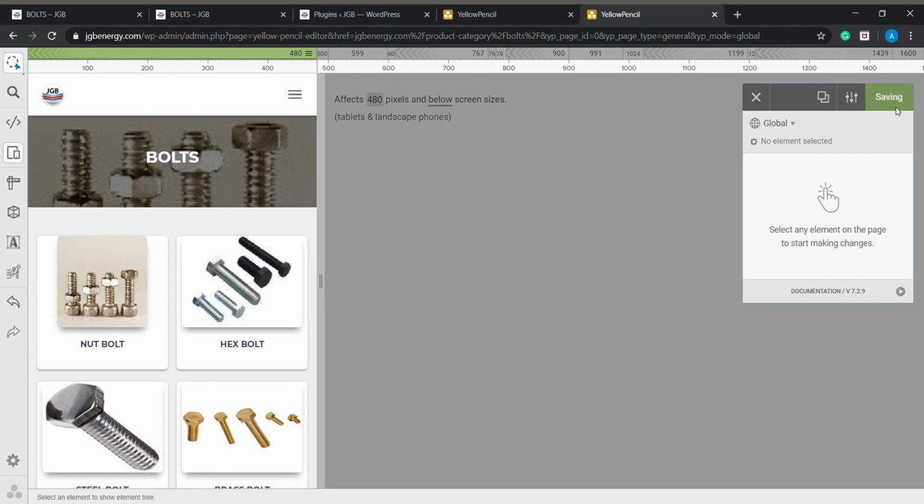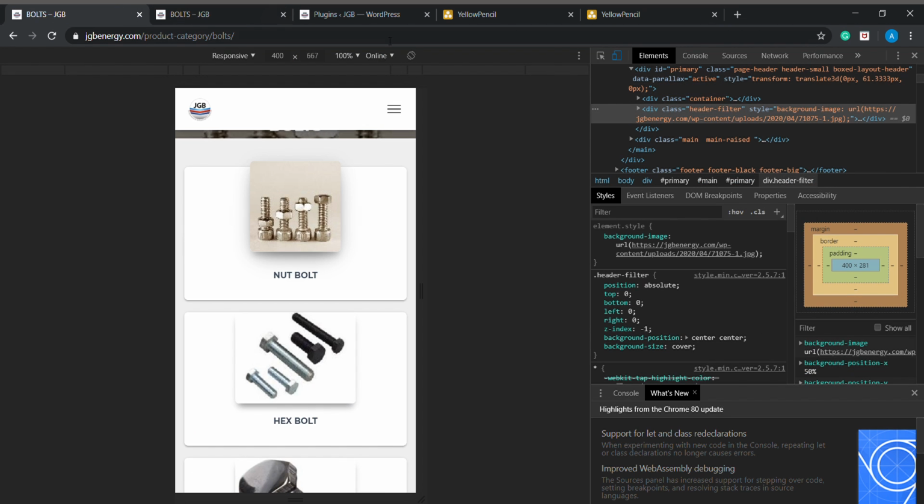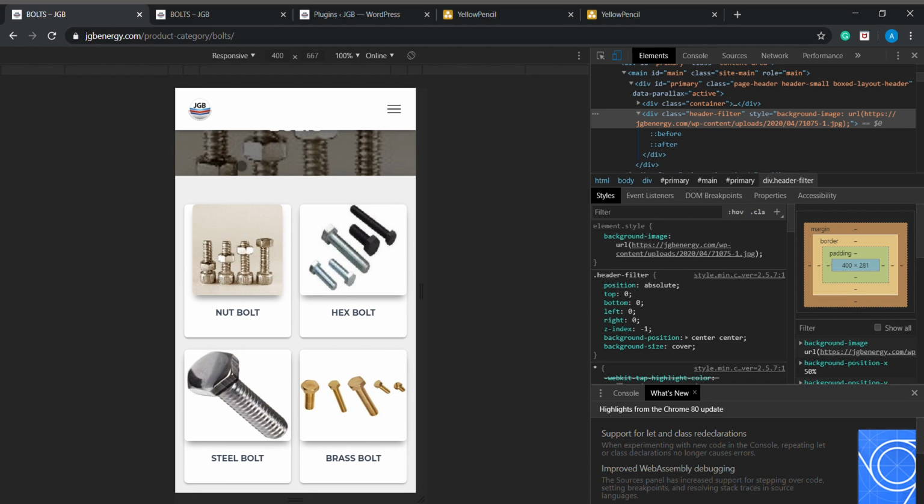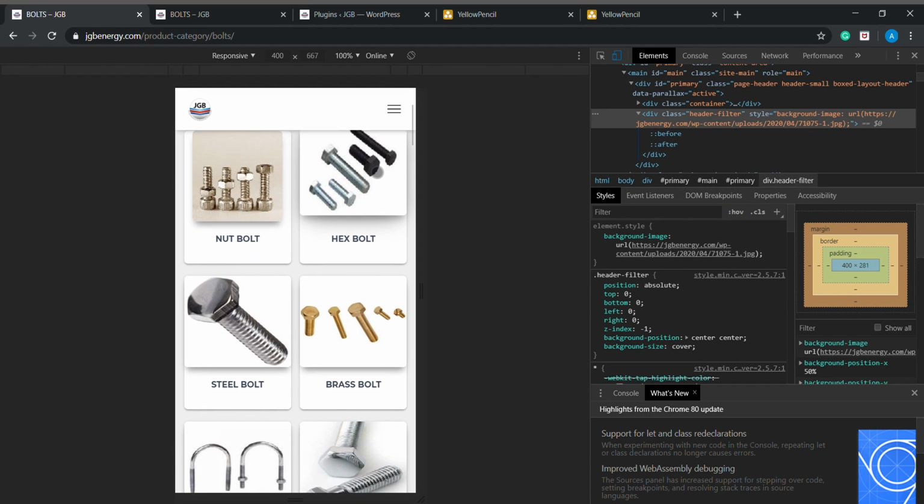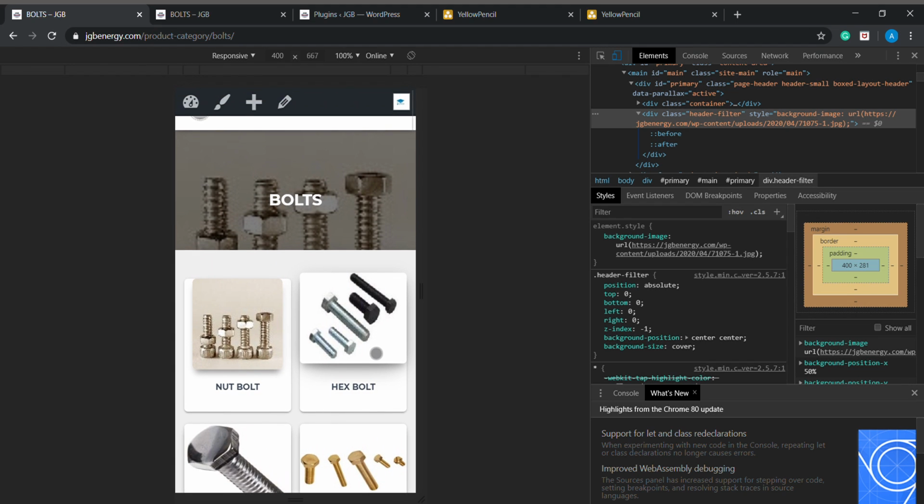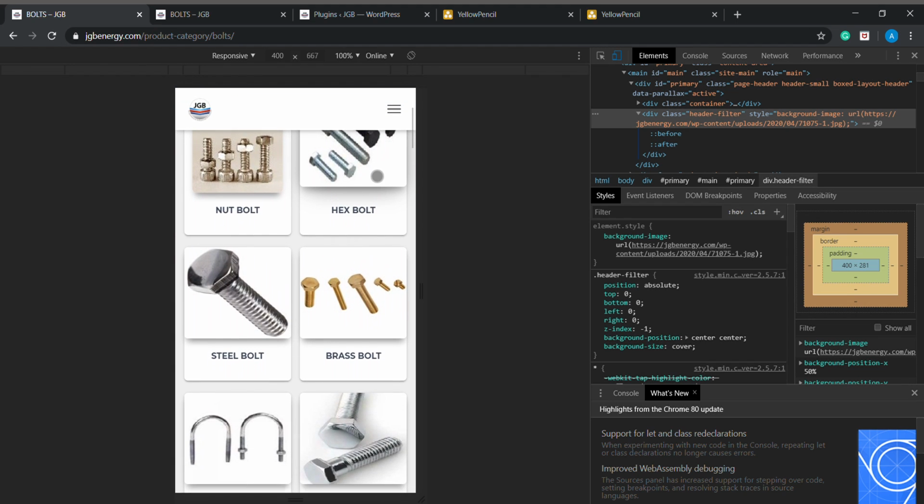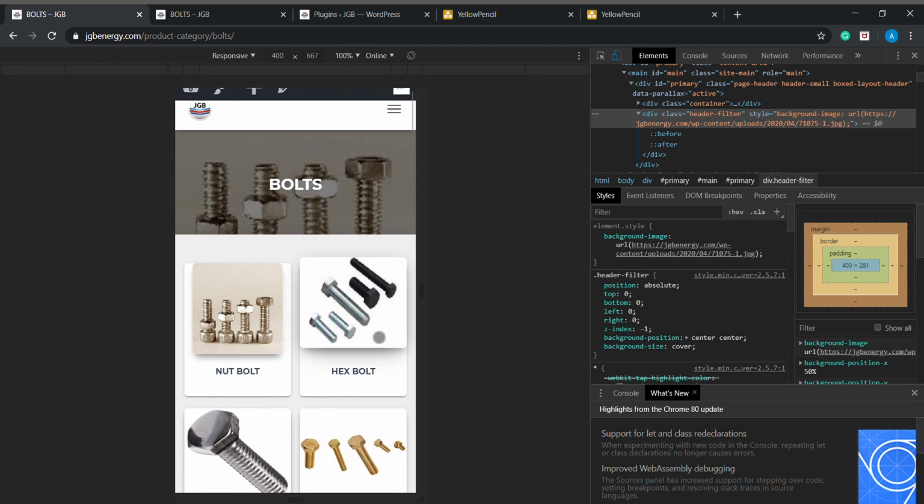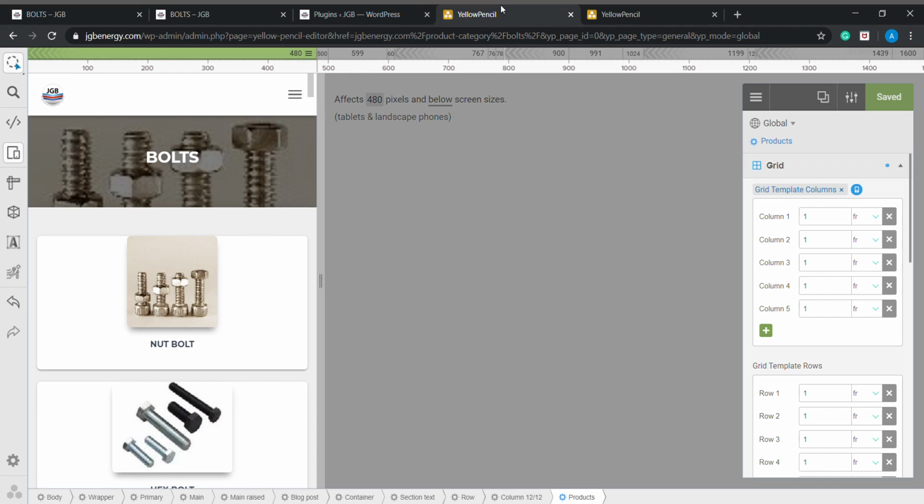Now I need to save. It is called save. Now come back and look at this. Now my website is changed. Now I can see two products per row on my website in mobile view. So this is a good plugin actually. Yellow Pencil is a very good plugin where we can visually edit our CSS.